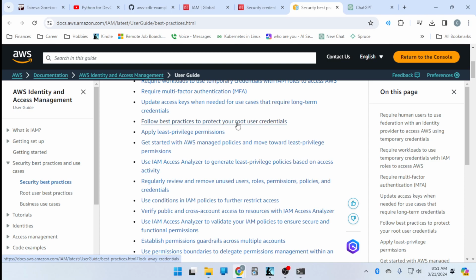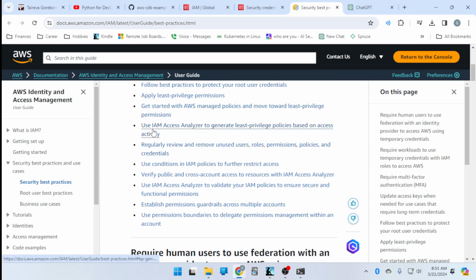I may still need to do something with that. That's a good one to look into in more depth in the next video. Apply least privilege permissions. Get started with AWS managed policies and move toward least privilege permissions. Use IAM Access Analyzer to generate least privilege policies based on access activity. Regularly review and remove unused users, roles, permissions, policies, and credentials. Use conditions in IAM policies to further restrict access.